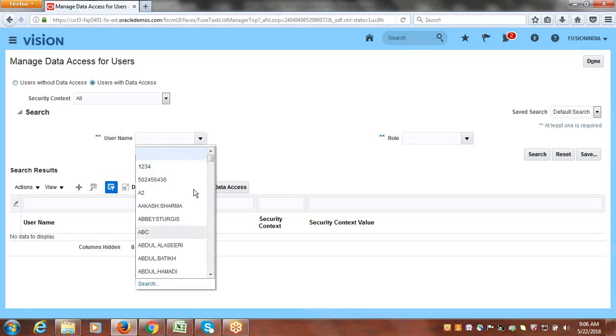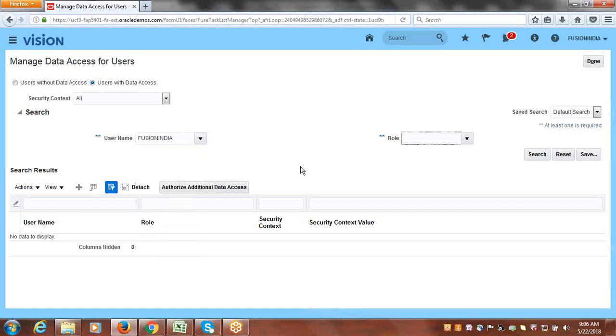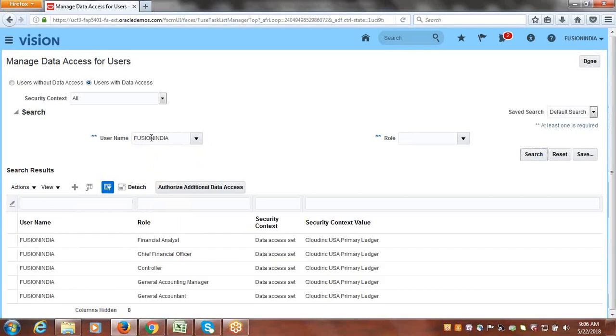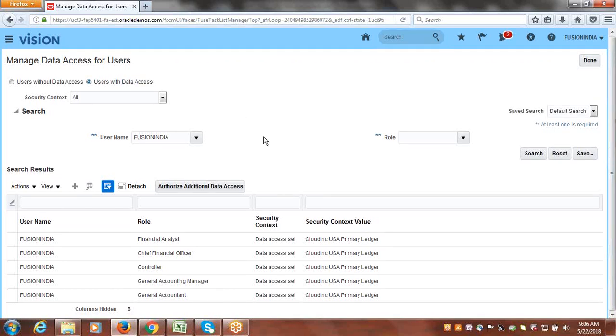Select the username, you can type Fusion India, then click on search. For this user, we assigned many roles, but not all the roles have data access provisioned. You can find that for this user we assigned a total of 8 roles, but out of the 8 roles, we've given data access for only 5 roles. Data access means based on this application, it's GL, so a ledger access.